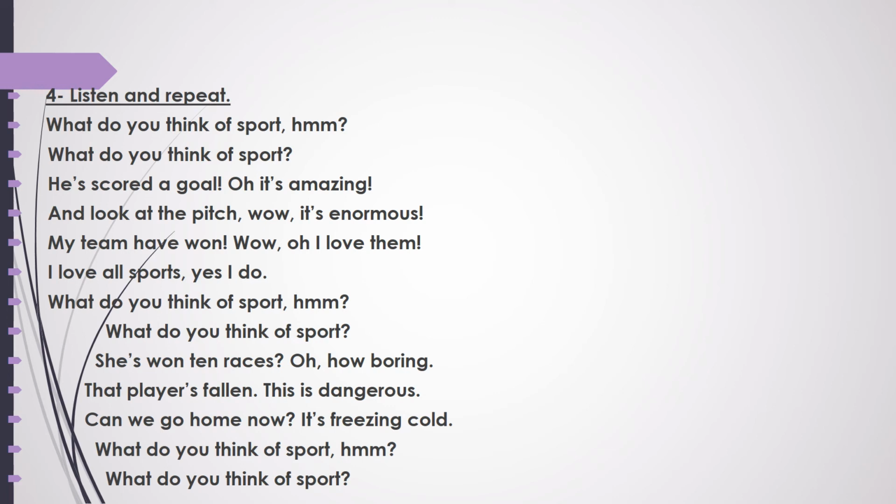Listen please. What do you think of sport? He scored a goal. Oh, it's amazing. And look at the pitch. Wow, it's enormous. My team have won. Wow, oh, I love them. I love all sports. Yes, I do. What do you think of sport?